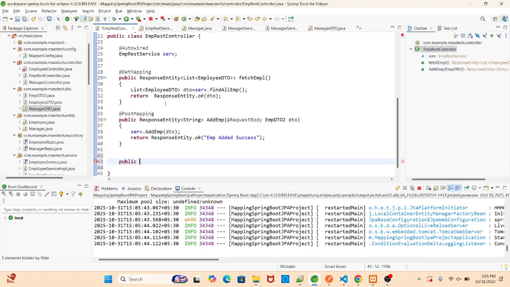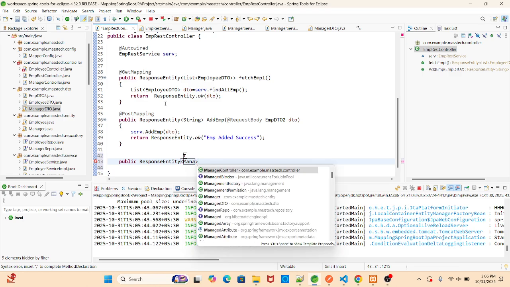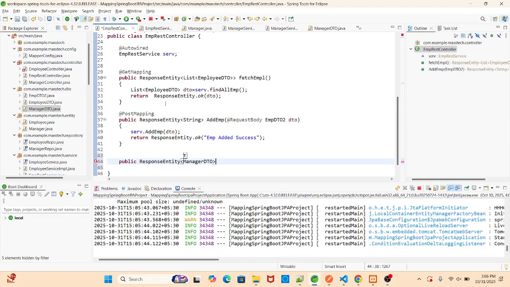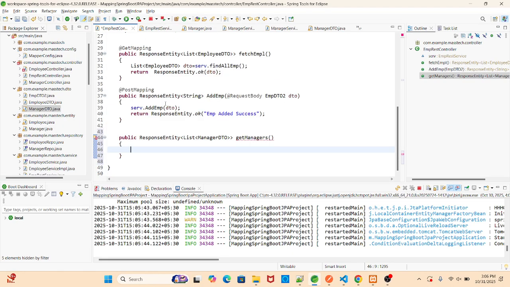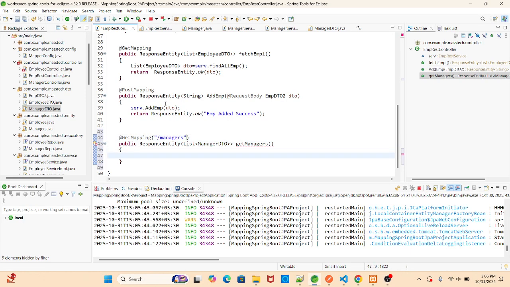Public, here ManagerDTO. Yes, the list of, a list, there is no single manager. getManagers. Here it is GetMapping. So do I send something like, let's say, managers? Okay, so it will go for the managers APIs. Then what do we have to return here?